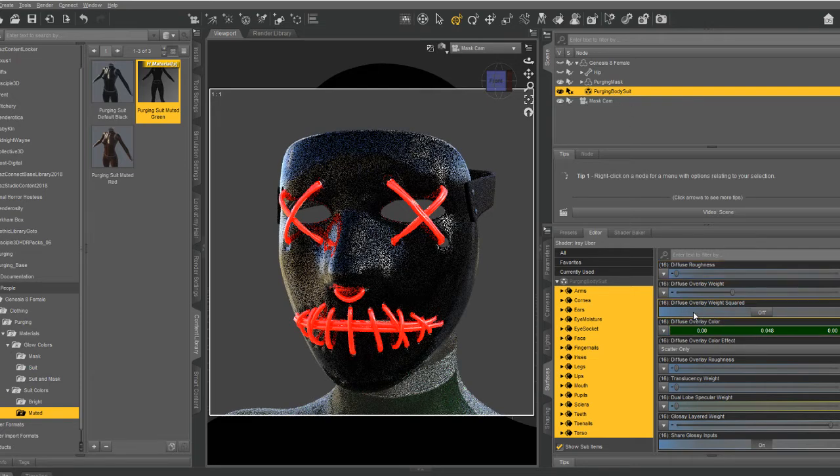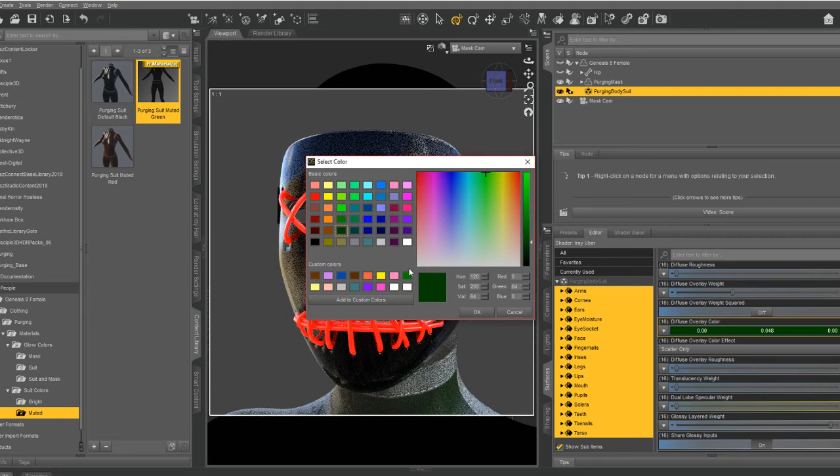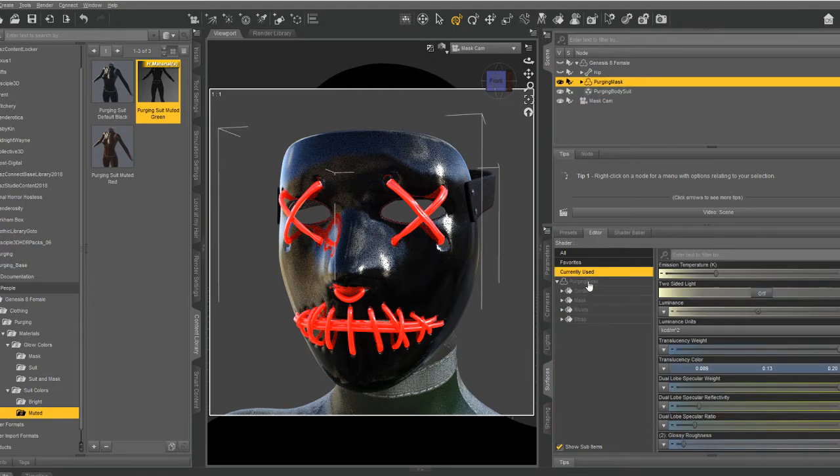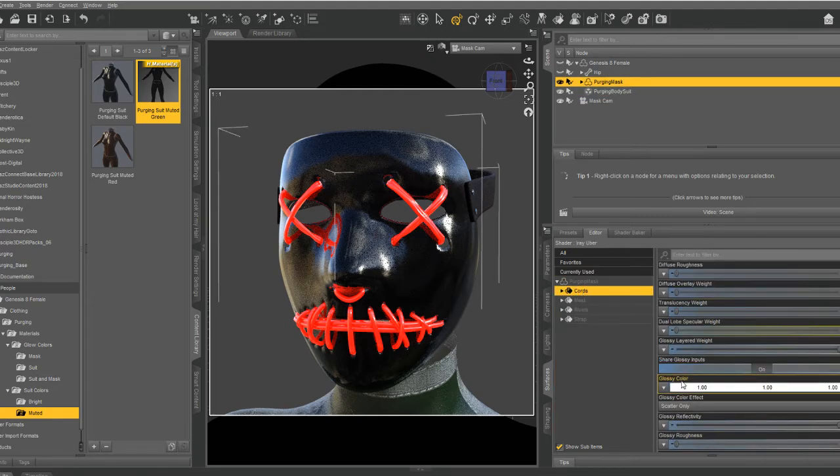While we have the suit selected, we'll go down to the diffuse color overlay color, and we'll just pull this into one of the add custom colors. This one happened to be up here, but let's say we're something customized. We'll just pull it into the add custom color so we can reference it when we're on the mask. Click on the mask. On the mask, all we need to have selected under the surfaces is chords.